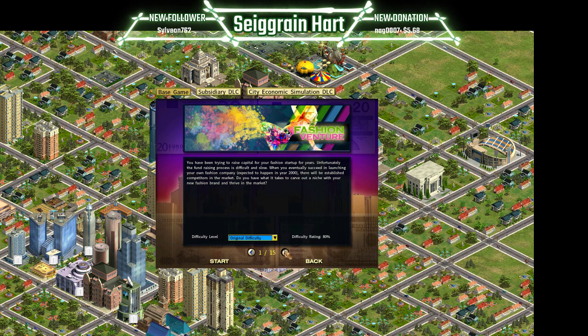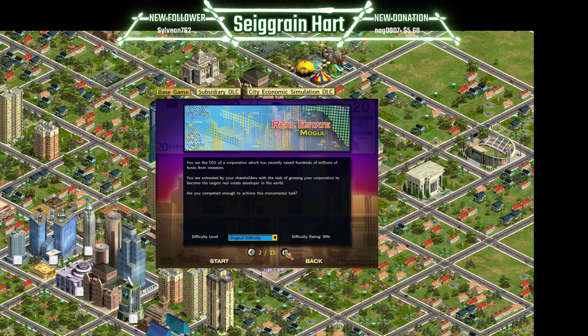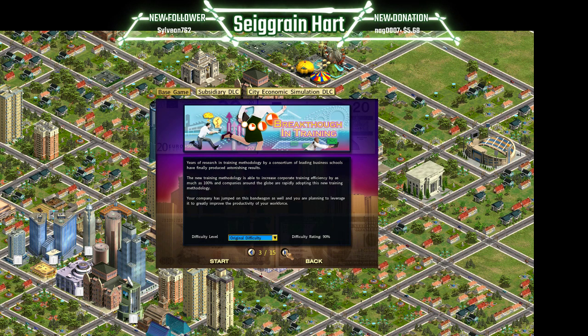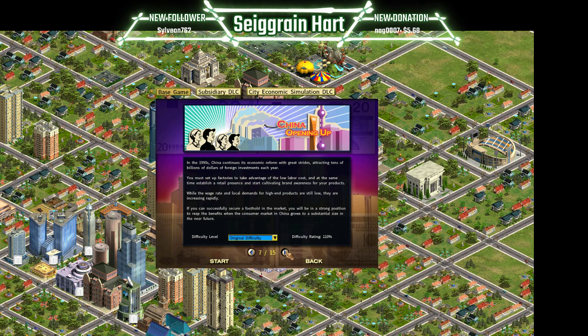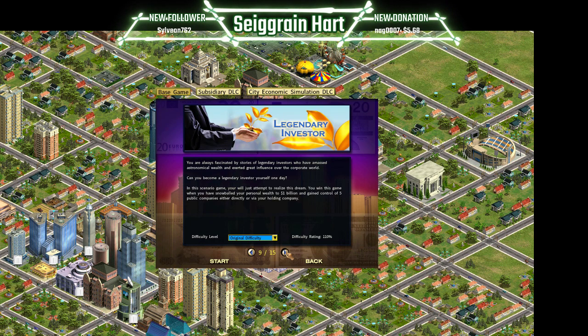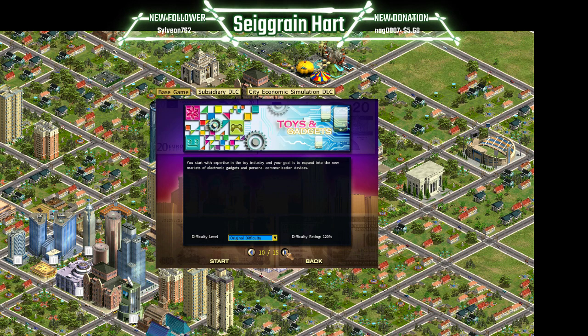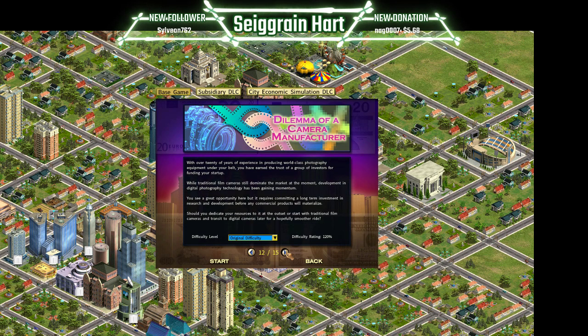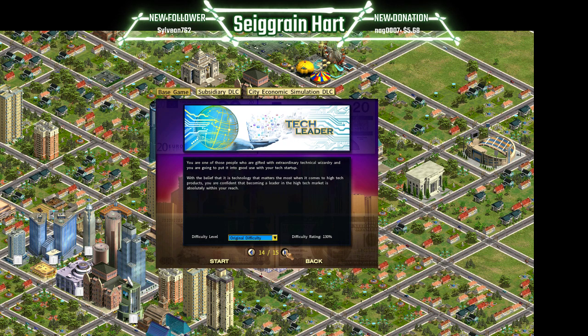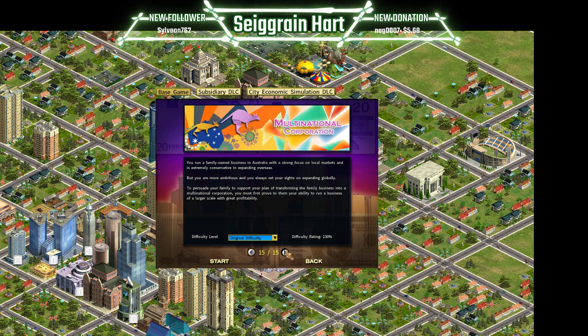Base game. There's 15 scenarios. We've got fashion venture, real estate mogul, breakthrough in training, corporate leadership, food and beverage, media empire, China opening up, legacy brand, legendary investor, toys and gadgets, opportunities in small cities, dilemma of a camera manufacturer, family farm business, tech leader, and multinational corporations, the last one of the base game.